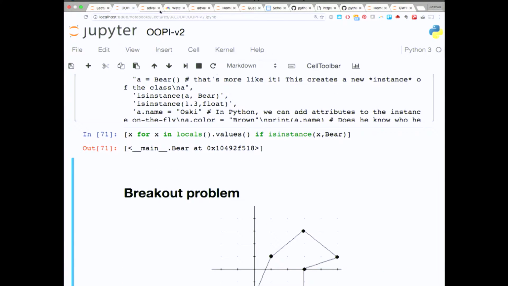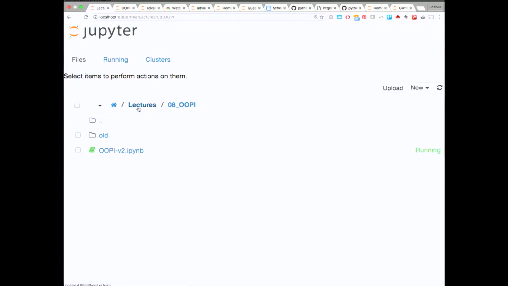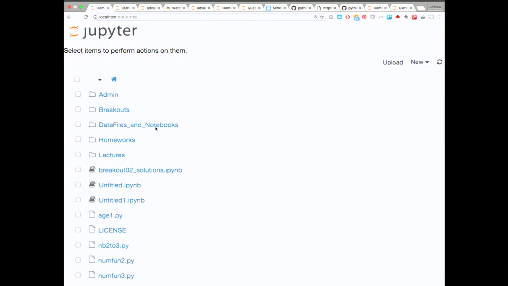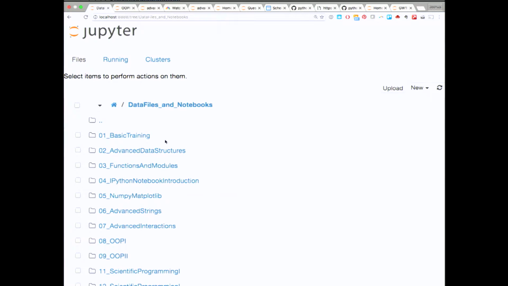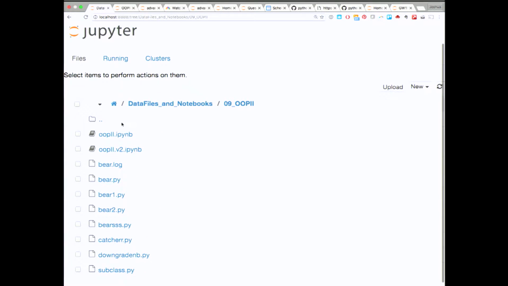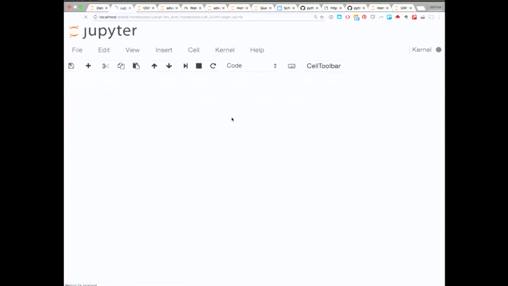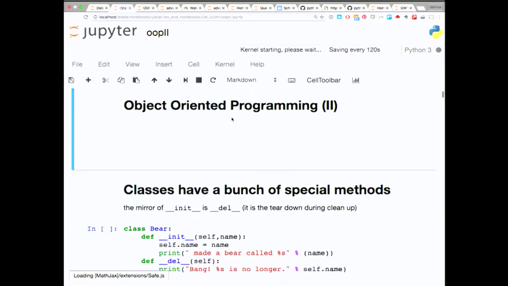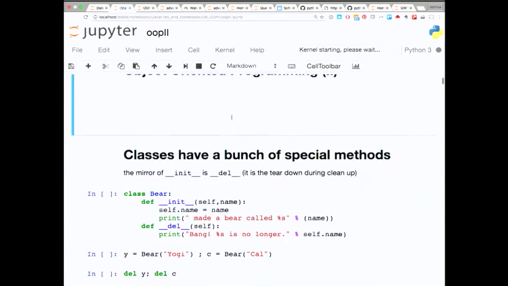I'm not going to do the breakout problem. Instead, I'm going to jump to the second half of object-oriented programming. But let me ask if there are any questions while I set that up. You all got it entirely? That's great. I forgot whether I've got version 2 or not. I may be pulling up the wrong notebook here. Nope, I haven't pulled up the wrong notebook.